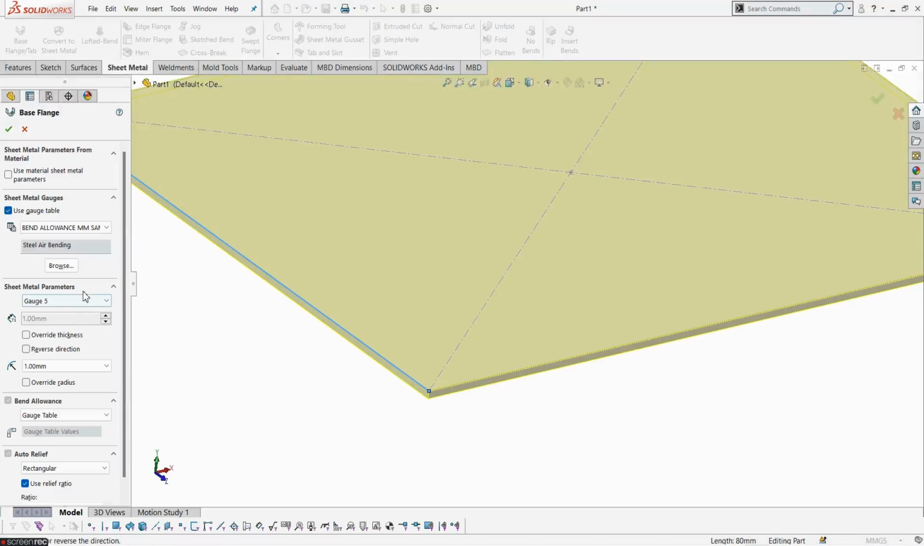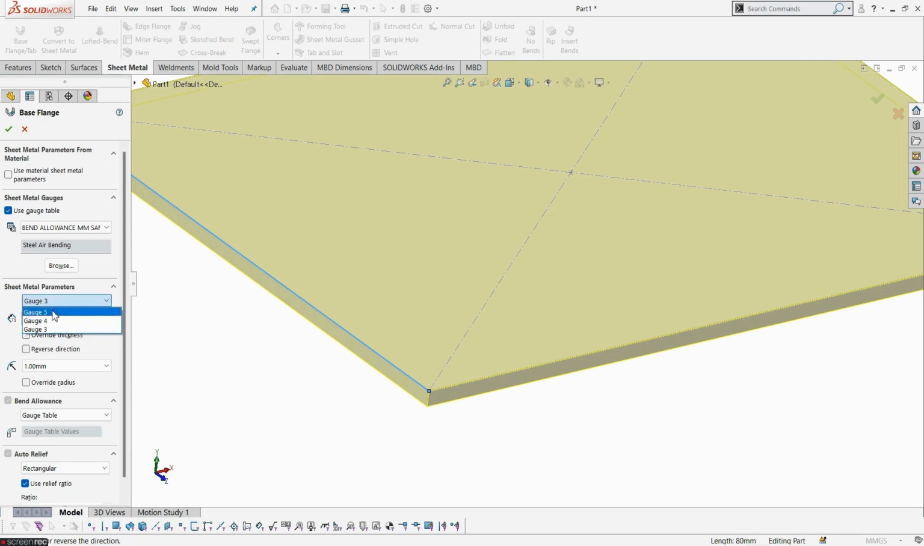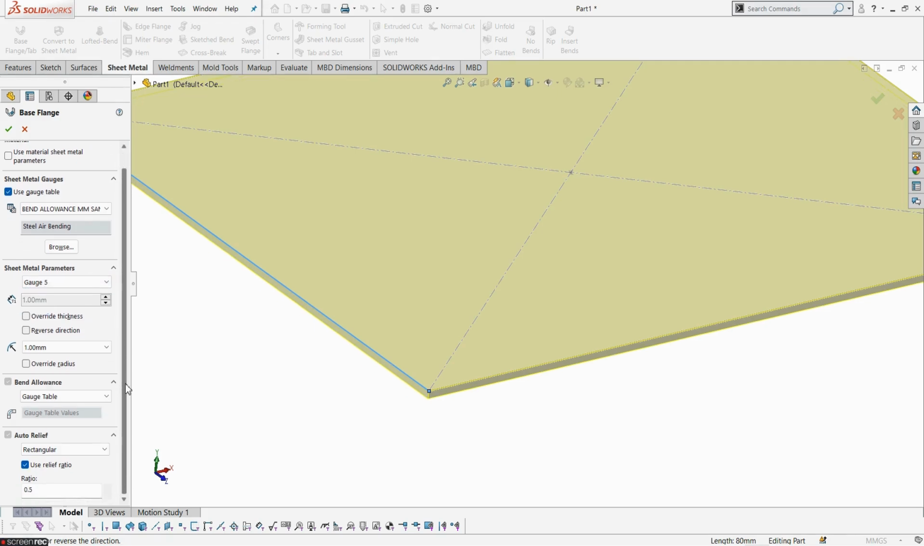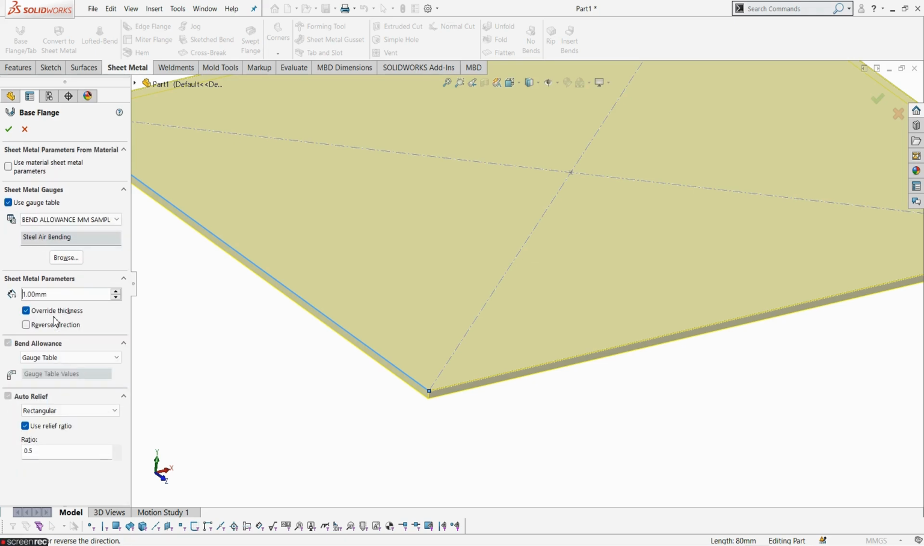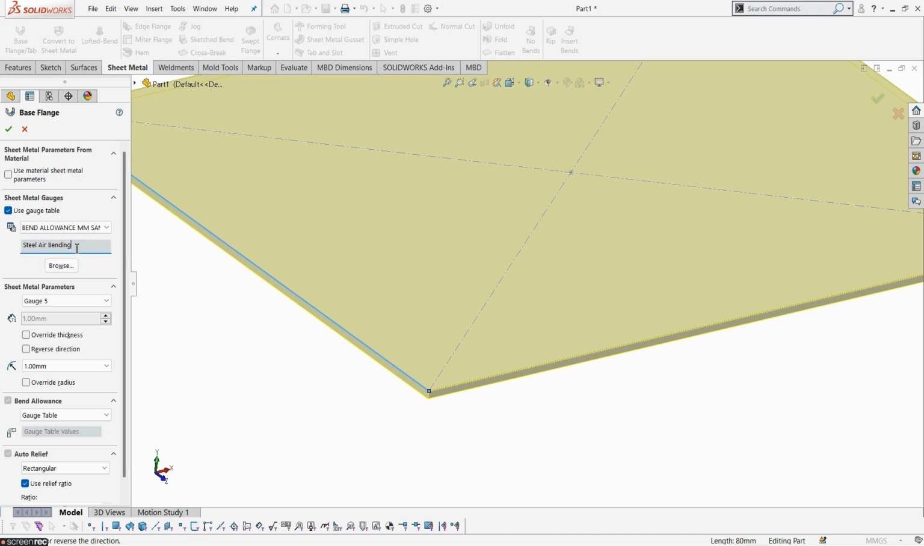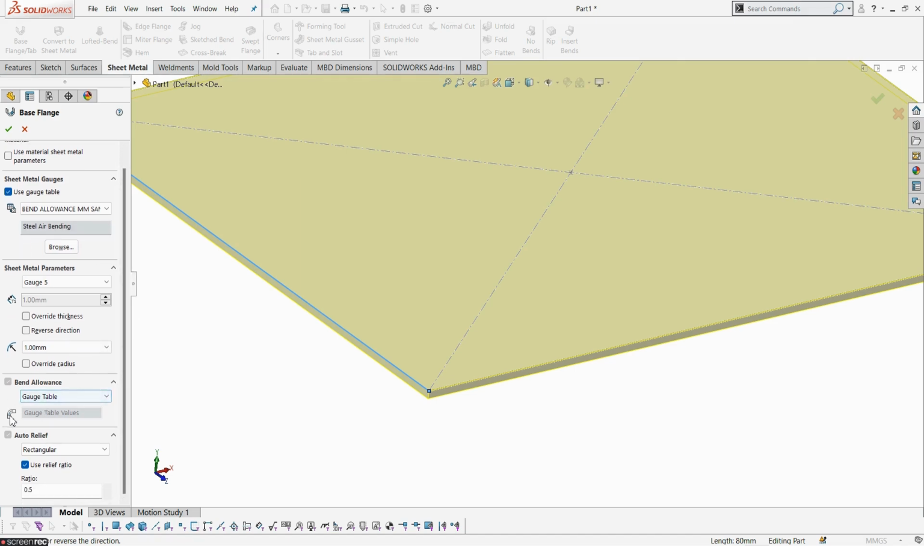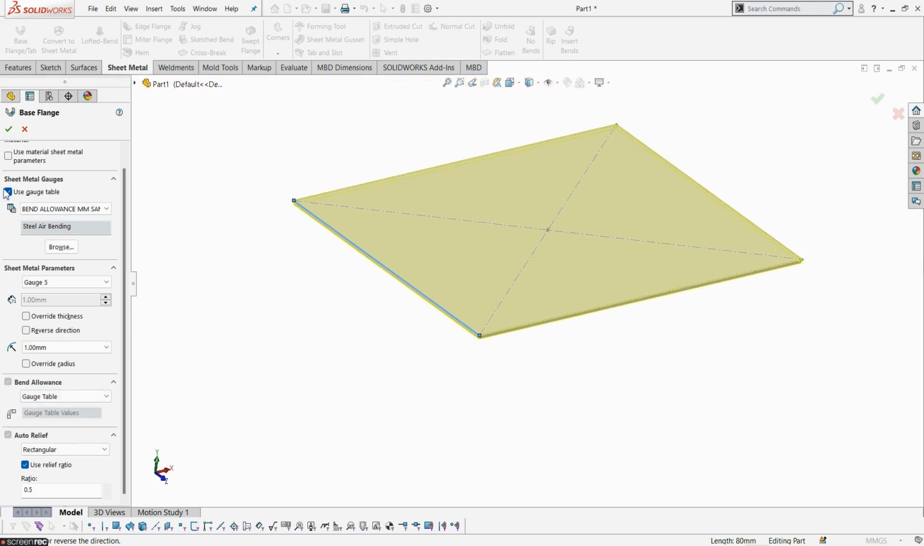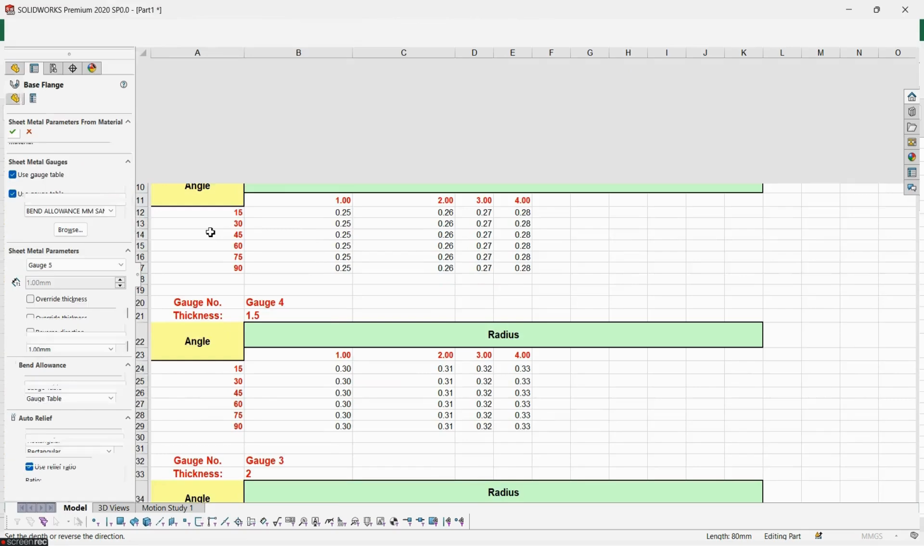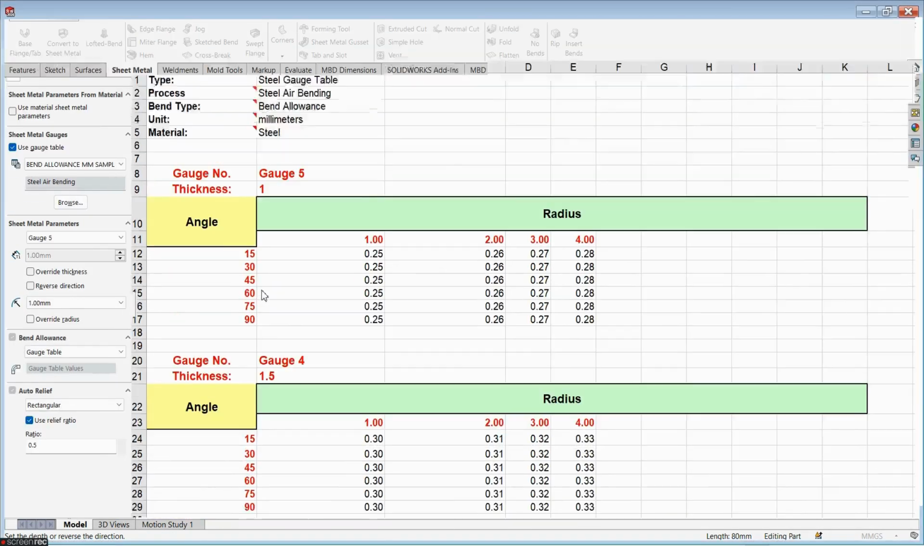Once you select these factors, the thickness as well as the bend radius are automatically applied. You cannot change it because it is a default standard which is already in SolidWorks itself, like practical applications. Just by mentioning any of the gauges you want, the thickness as well as the bend radius are already applied. If you want to override the radius or thickness, you can also override it. Now if you want to move to another kind of gauge table, you can move to another table by just selecting it.